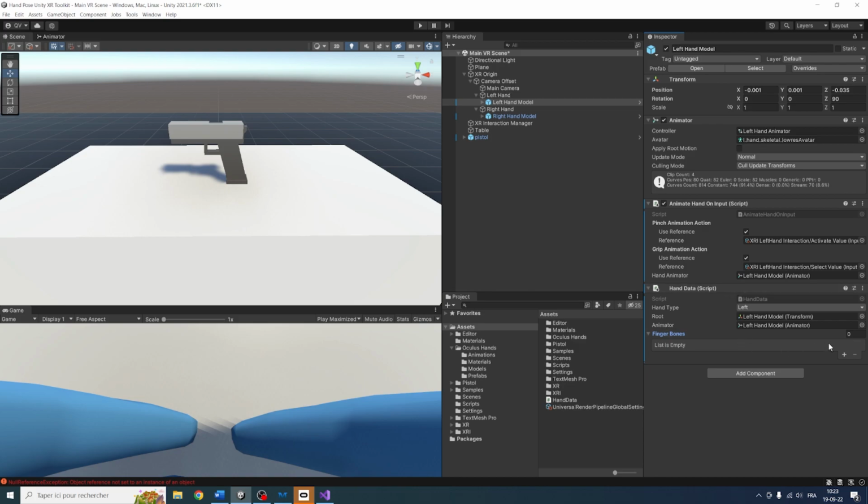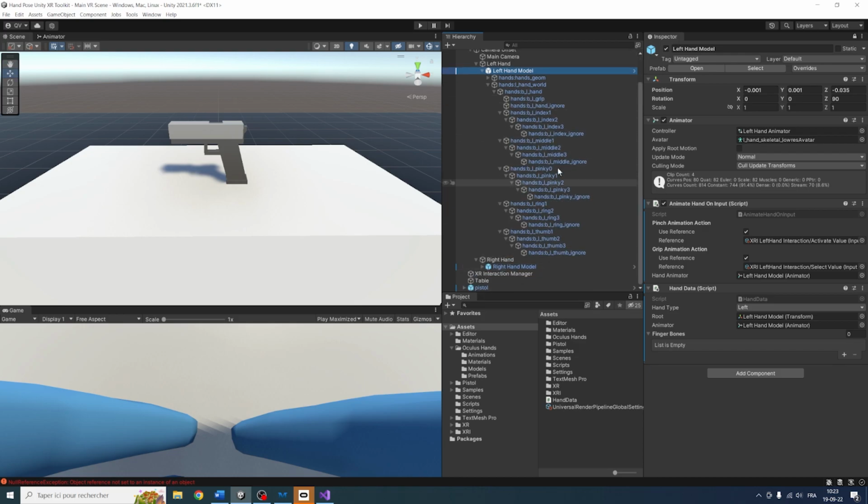But now for the finger bones, this is a bit more complicated. We can lock these windows. We can now go into the bones of this object. We can easily expand all of the children by pressing the Alt key. There you go. It will display all of the children. And now what we need is to drag here each bone of the fingers: the index, the middle, the pinky, the ring, and the thumb.